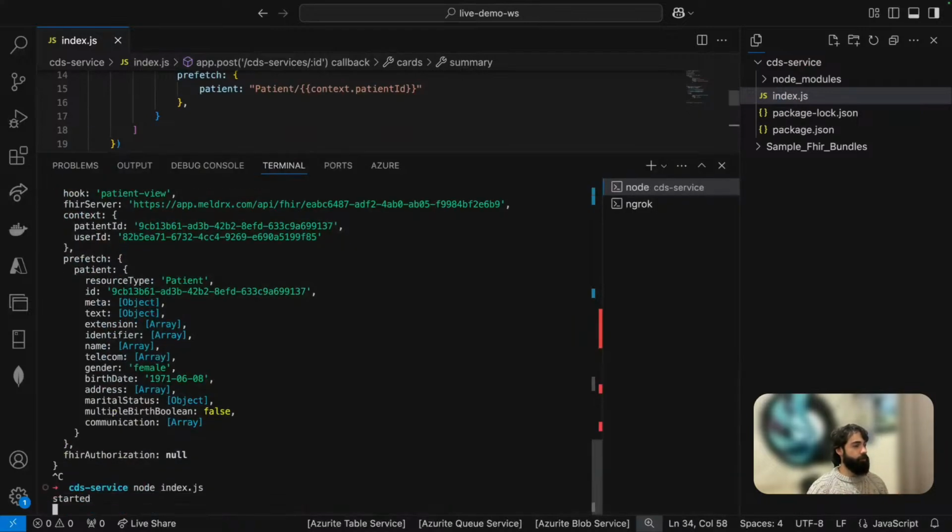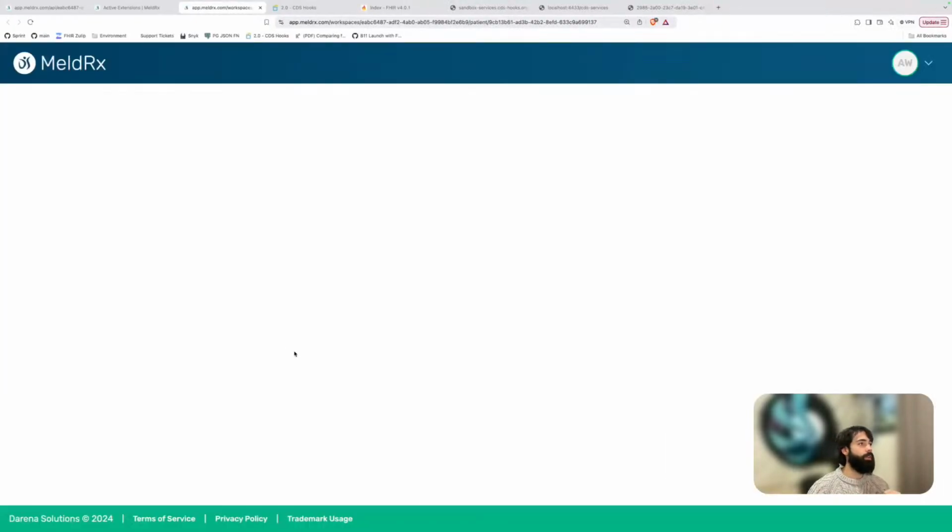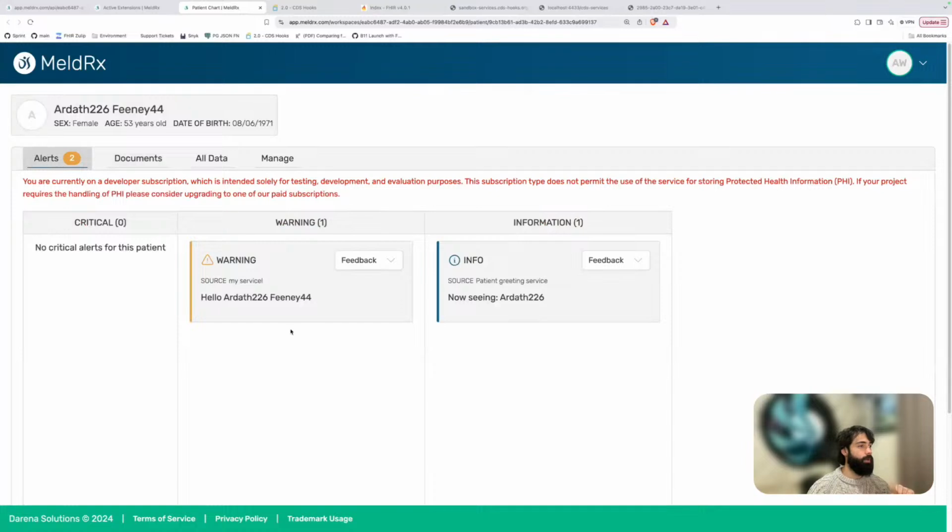So let's give it a go. I'm just going to restart the application, come back over here, give this a refresh, alerts, and there we have it. So we now effectively have a service which is functioning against FHIR data.